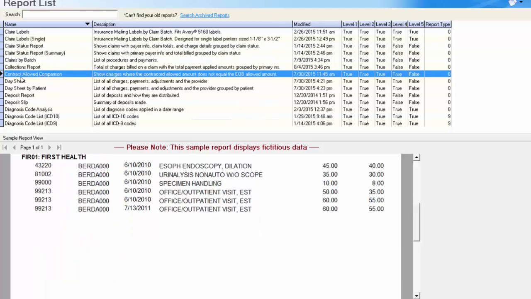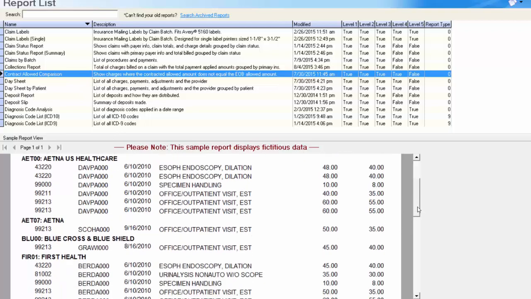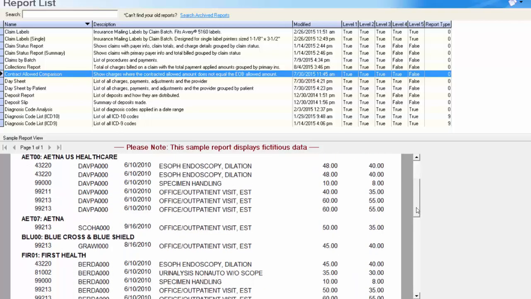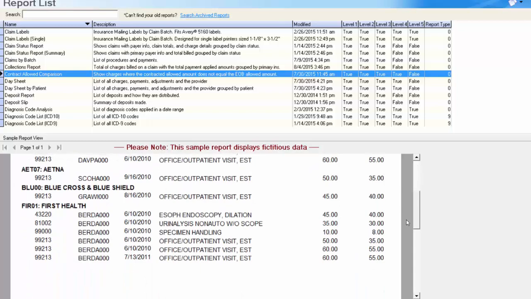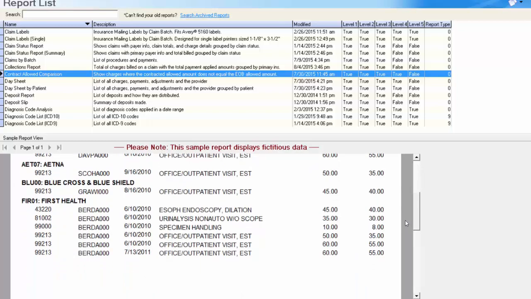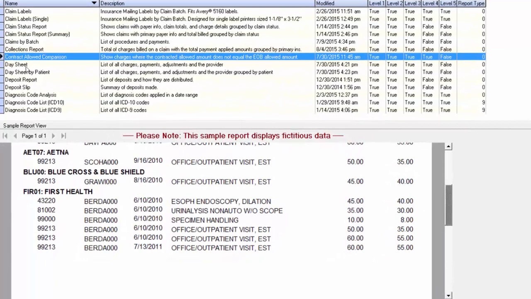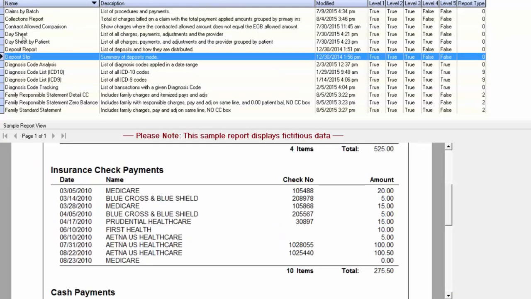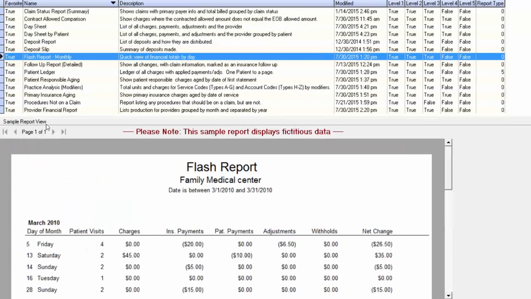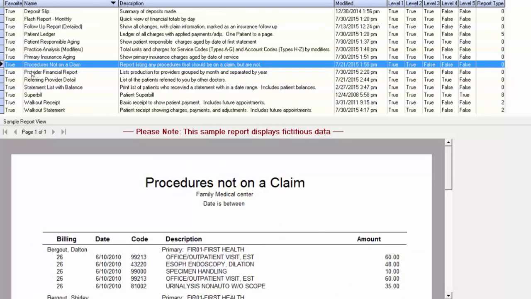Another handy report is contract allowed comparison, which will help you assess per insurance company the contracted allowed amount, maybe to help you analyze if you should be in network with that insurance company or not. The day sheet and deposit slip we already went through at length, and those ones you're going to want to run daily.